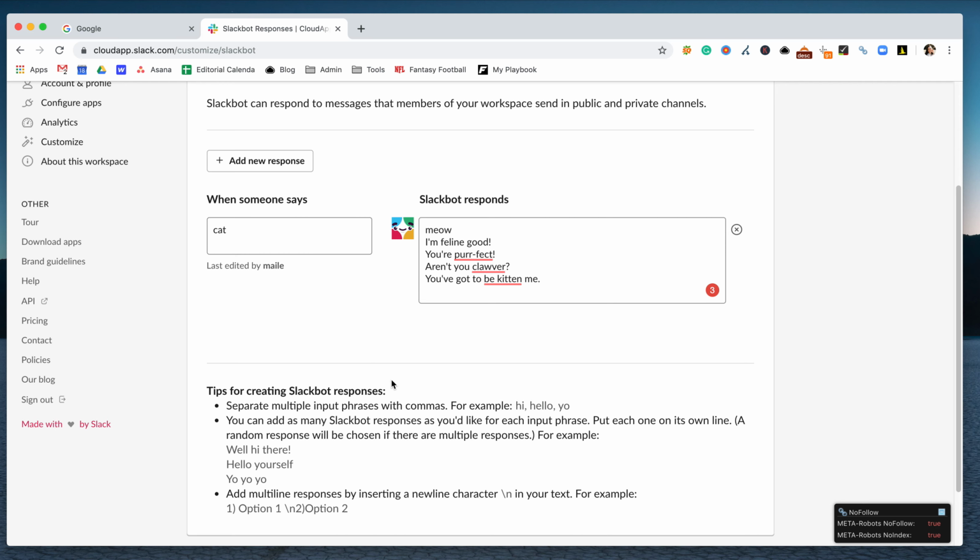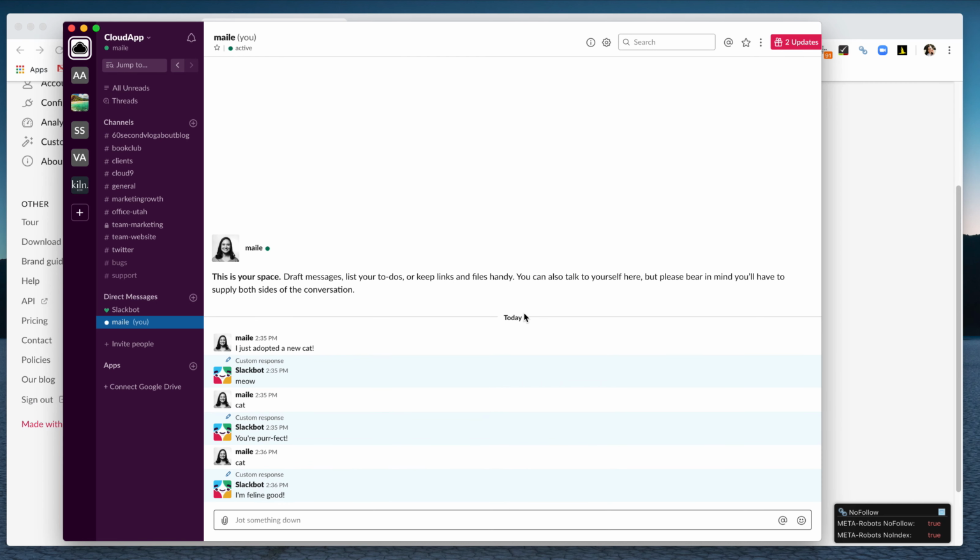Using people's names can be a little bit annoying though. So anyway, hopefully that helps and you're able to learn how to create your own custom Slackbot responses.